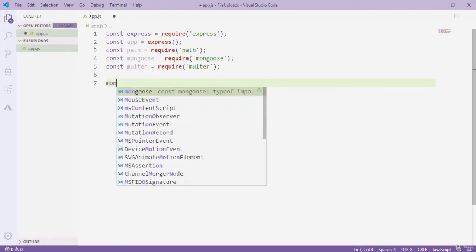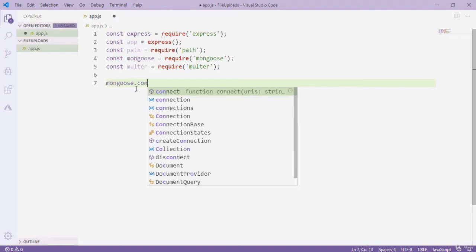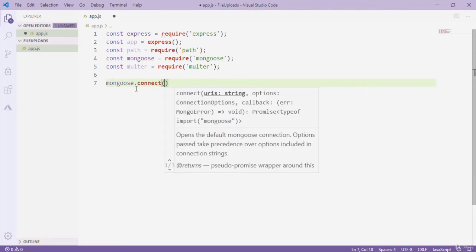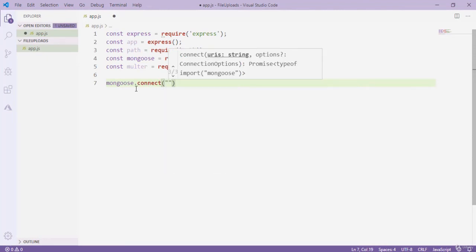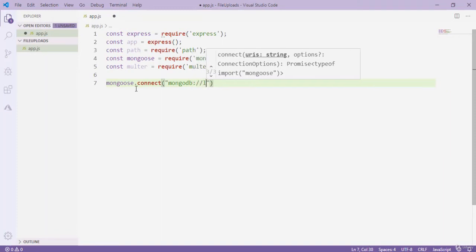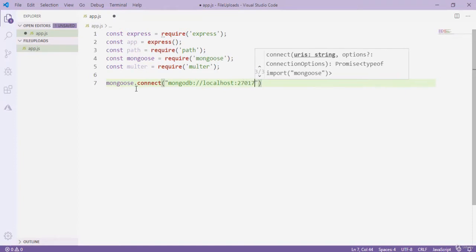So I simply type here mongoose.connect, and I'm going to write everything in this file because this is a very small project, so I don't want to create more than one file. Okay, so I simply type here mongodb. If you want to create separate files, definitely you can do that. And I type here localhost 27017. Then I type the database name. I type here images. Okay, you can type any name here.